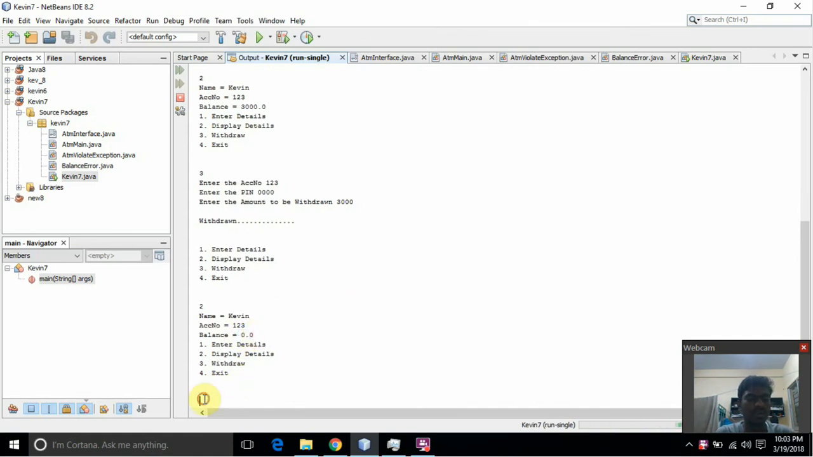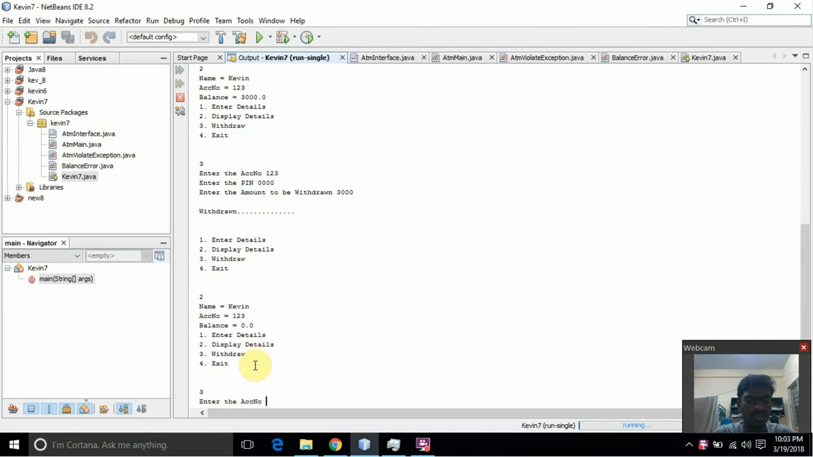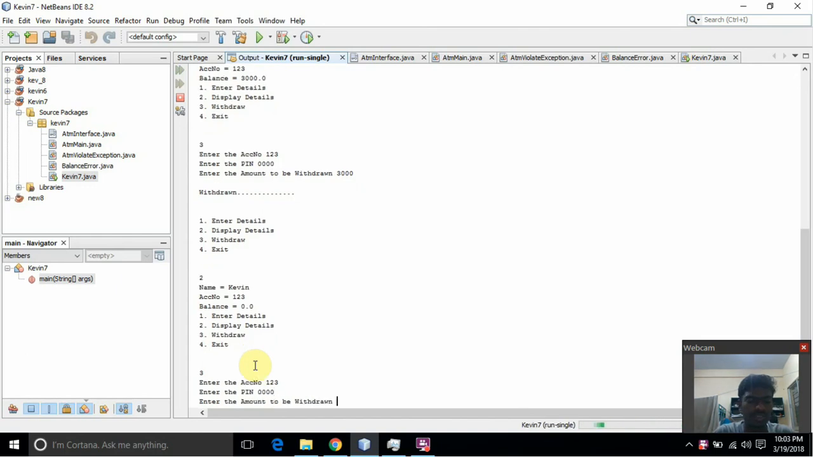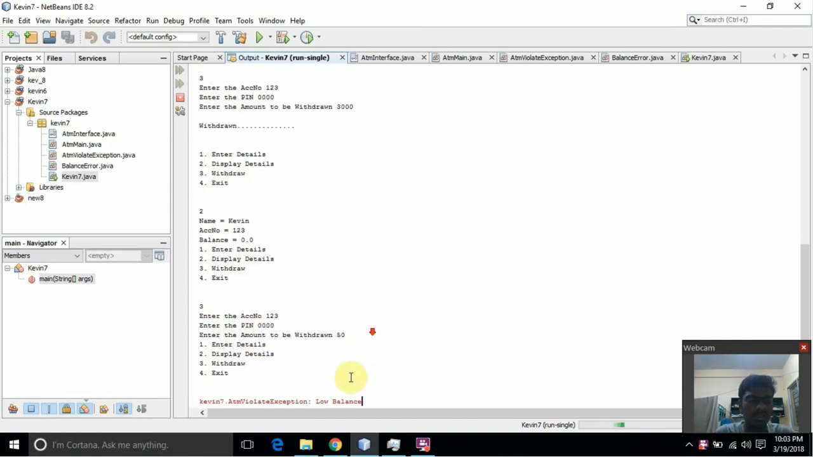Now we'll try to make an exception here. We'll again make a withdraw. 223. Same pin number, 0000. Amount to be withdrawn, let's say 50. Already it is 0. We'll put 50. It shows the low balance exception. ATM violation exception that we have created, inside that low balance exception is what we have created.